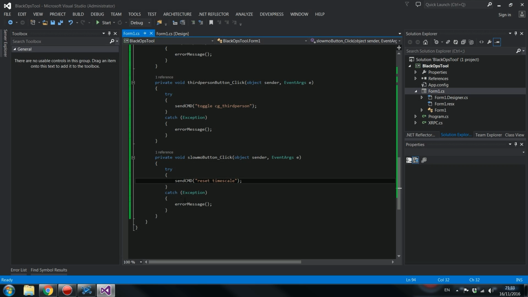You can also reset the value even if you don't know what the default value is. The default value for timescale, by the way, I believe is 1.1. But if you didn't know what the value is, or you're using a different Dvar and you didn't know what the initial value was, then you can use the reset command to reset it back to its default value.